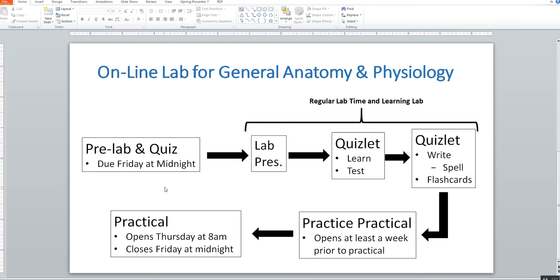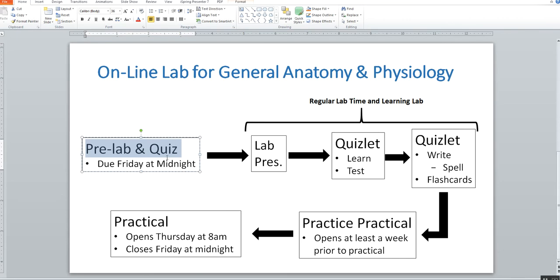So every week, these are the different items that you'll need to cover. So you will still be doing pre-labs, and you'll still be having a quiz. Your pre-lab is due every Friday at midnight. Your quiz, which covers the material from the previous week, is also due Friday at midnight.